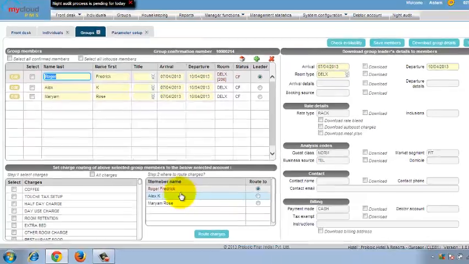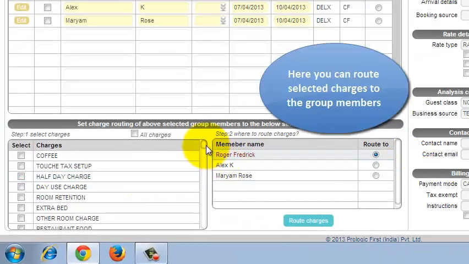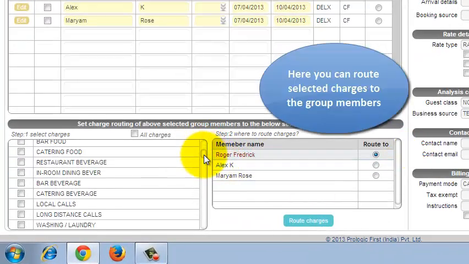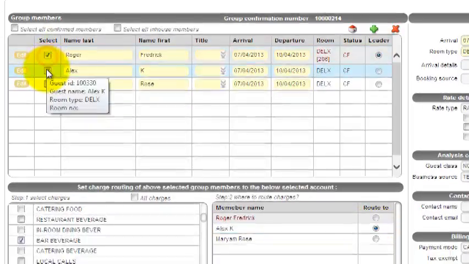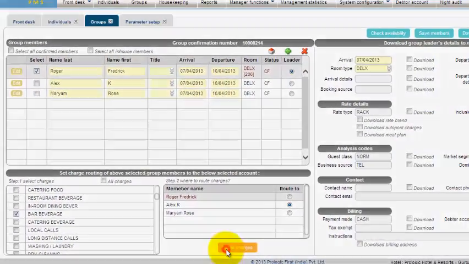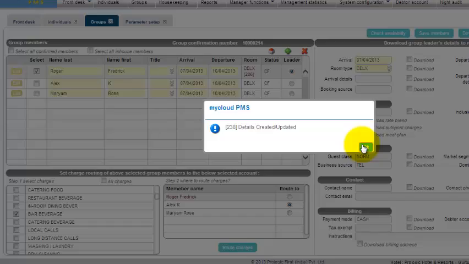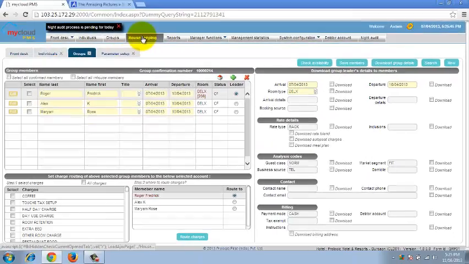Particular charges can be posted to particular group members. Here I want to post bar beverages charges to Alex. So I select bar beverages, select Alex, and post charges. So these charges will be posted to Alex, and a separate folio will be generated.